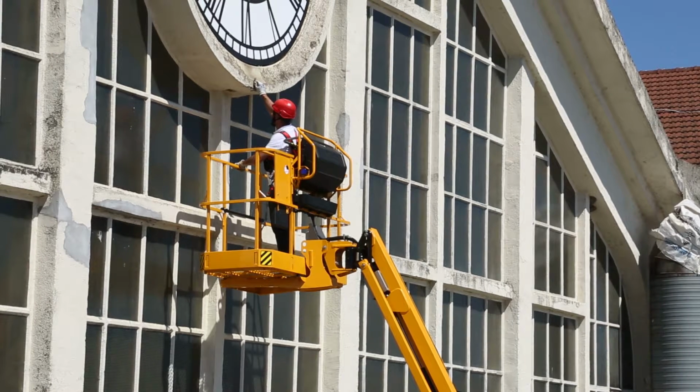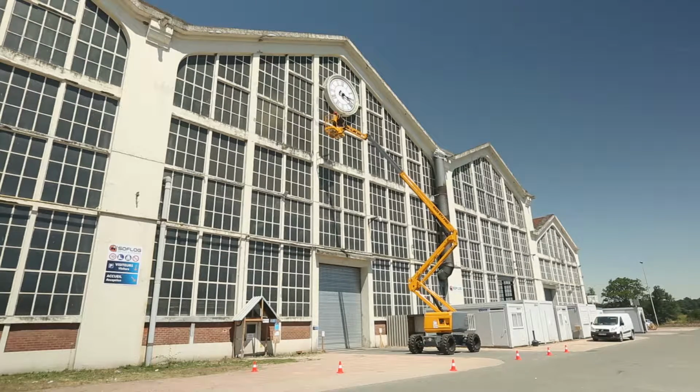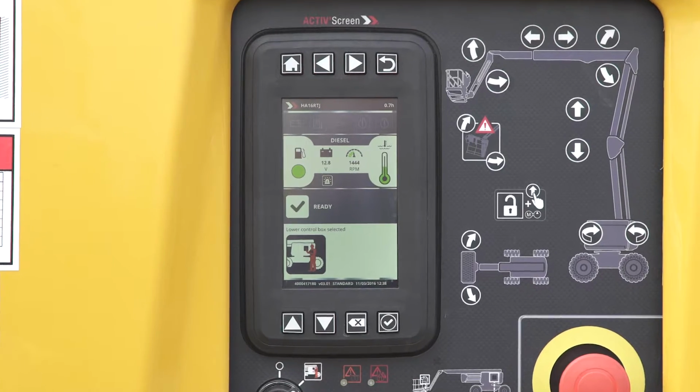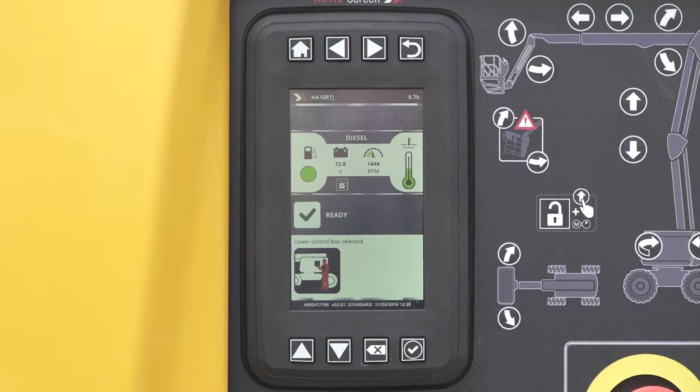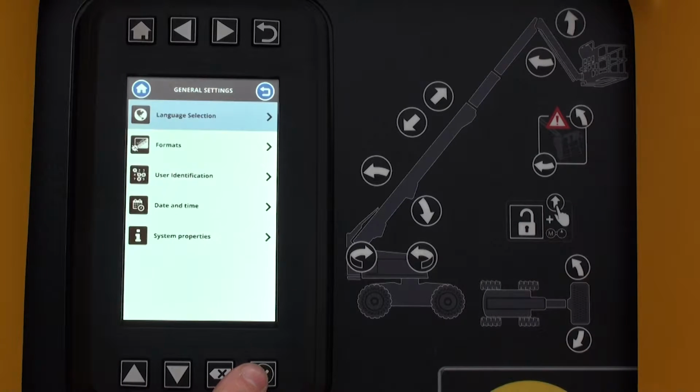Onboard diagnostic information should be easy to access by machine operators. To support user and maintenance operations, Haulotte booms feature the Haulotte Activ'Screen interface, equipped with advanced information, configuration, and diagnostic functions.